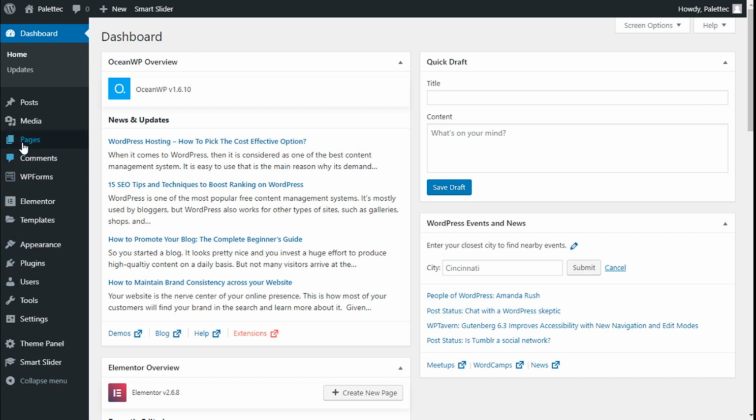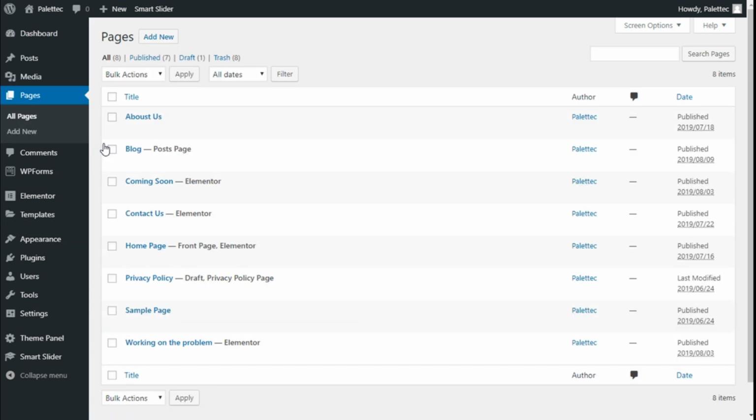First, we need to go to the left part where it says pages. We are going to click on all pages, and then select the page where we want to add our testimonies. In this case we are going to use the home page, and then we are going to click on edit with Elementor.